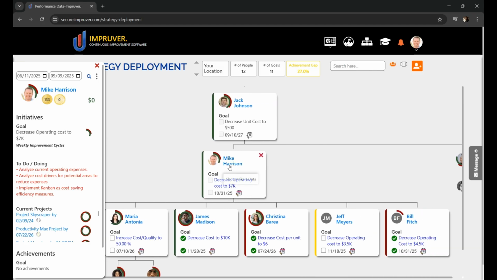So now looking at Mike's block here and looking at his team, I can see that Jeff has a new goal to decrease operating costs to 3.5K by 11/18/2025. Now, what Mike might do is go ahead and confirm that, yes, I am in alignment here. Yes, we're in alignment here. We're good to go. And now Jeff is off and running.